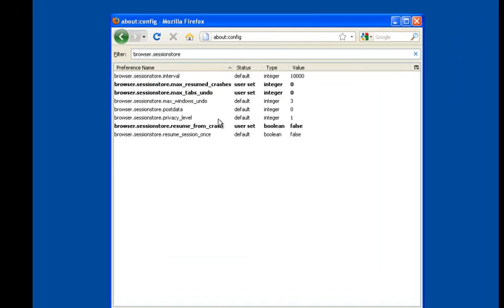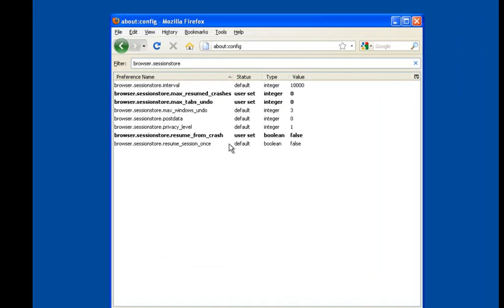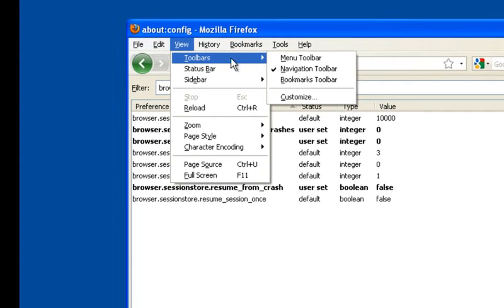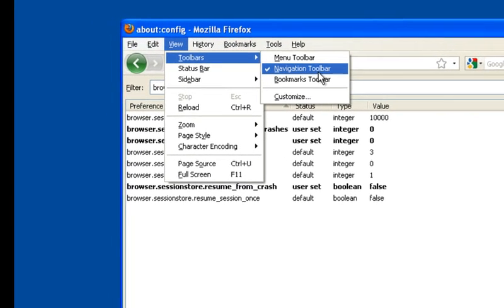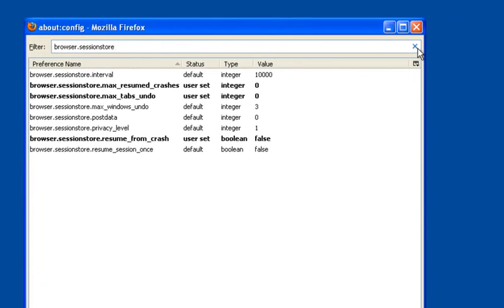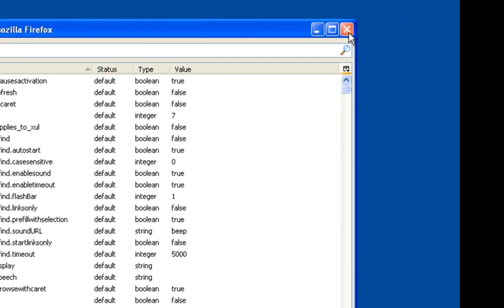And one more time, press the Alt key, View, Toolbar, and disable the Navigation Toolbar. At this point, you can just close the browser. So we're done configuring our Firefox browser, and at this point we can go and check it out and see how well it works in our signage presentation.